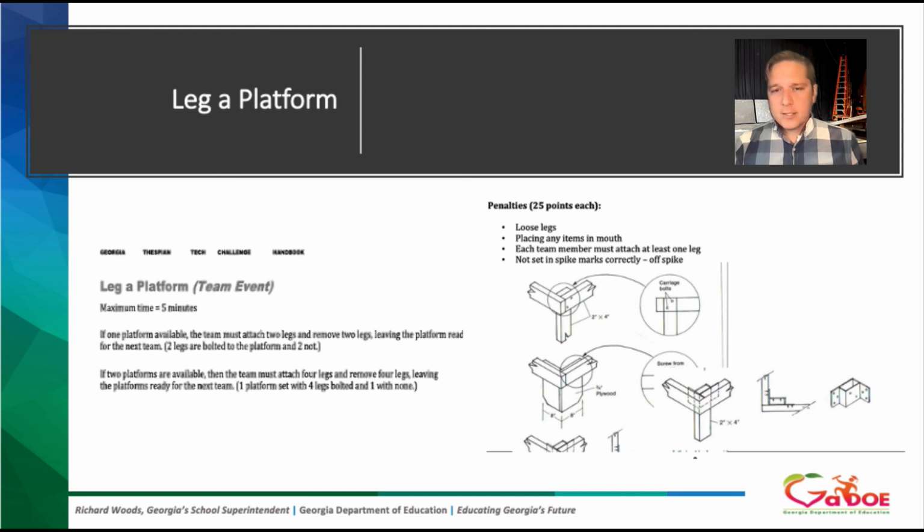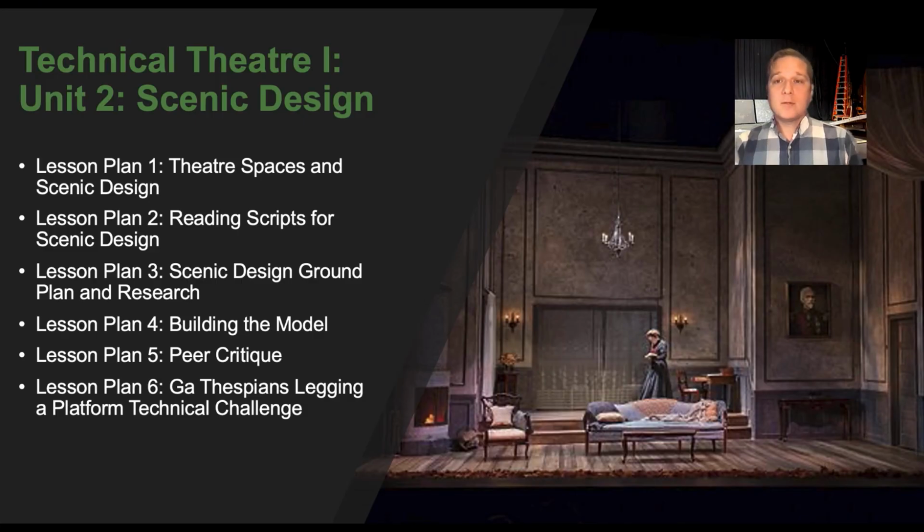There are other ways to engage the students in a face-to-face setting, such as building flats and other basic skills, depending on what your district's capabilities are. In the digital setting, it might be more difficult, but the platform leg challenge, if your students actually have access to these materials, is one way to go about it. And that's what we have for scenic design.